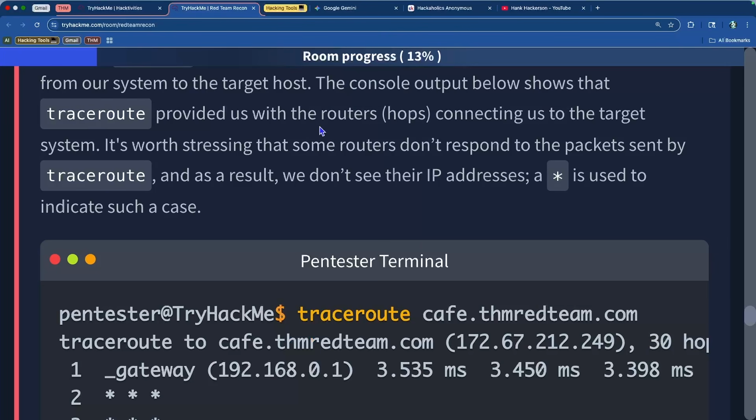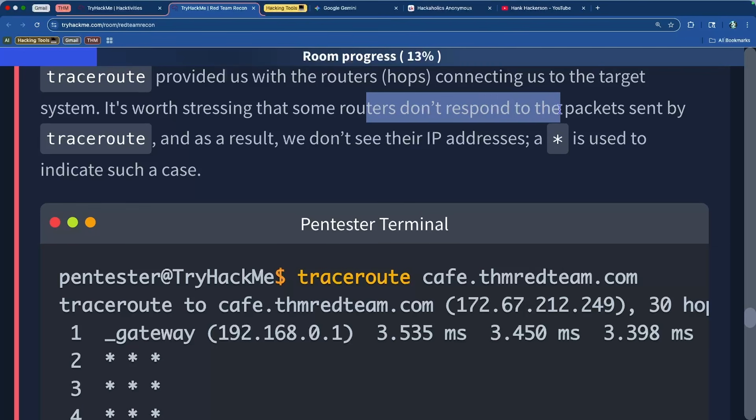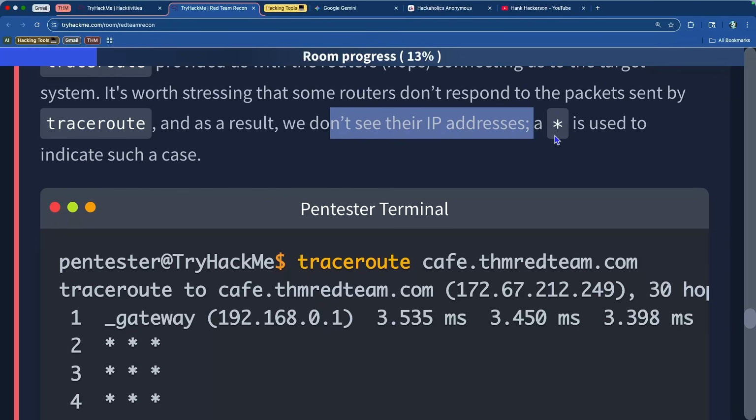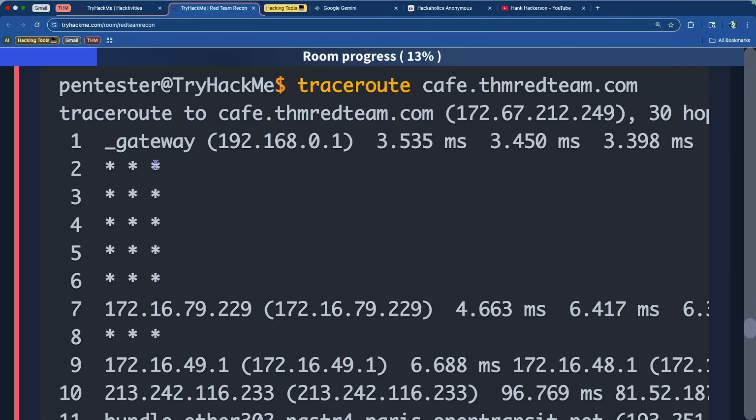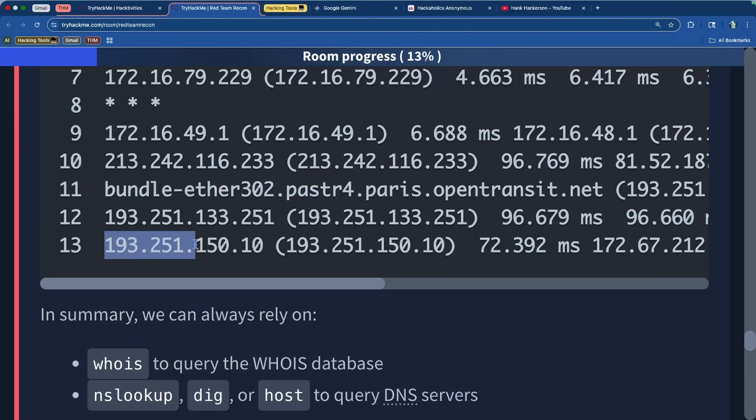And it basically shows you the number of routers, or hops, that connect us to the target system. And it's worth stressing that some of the routers don't respond to the packets sent by this, and as a result, we don't see their IP addresses, and an asterisk is used to indicate such a case. So for example, these are the things that you see right here. But in this particular case, there were 13 hops, right?